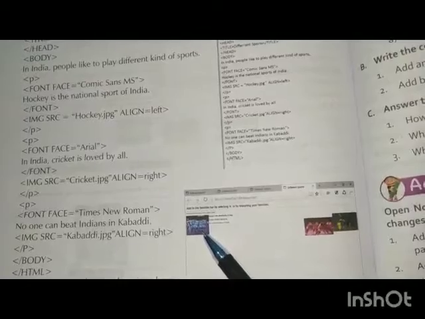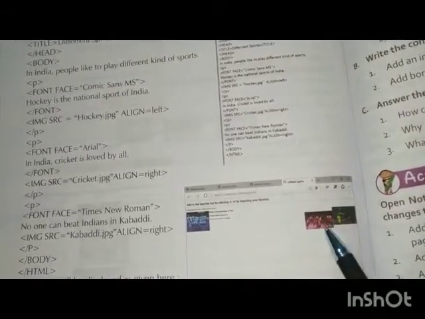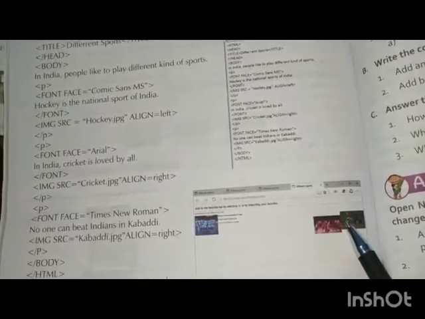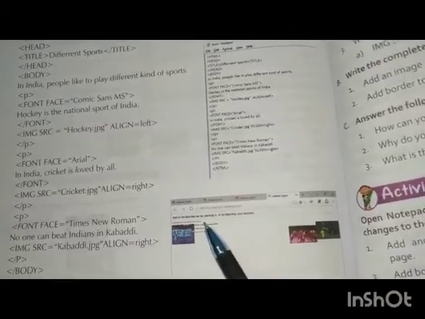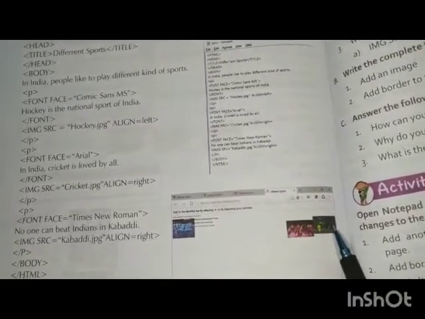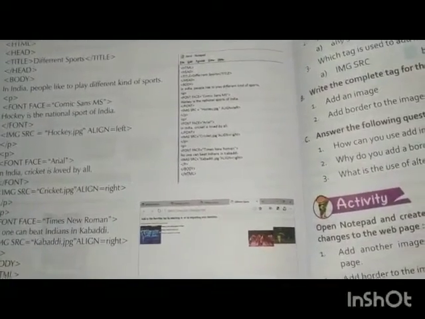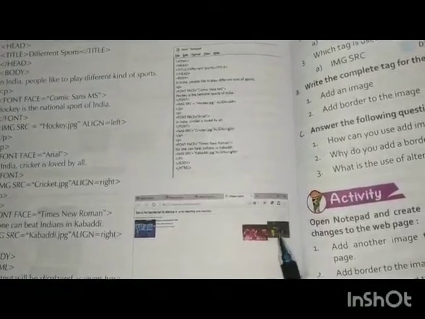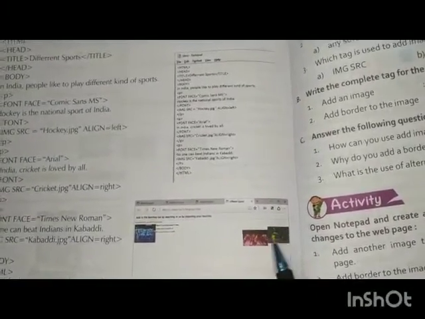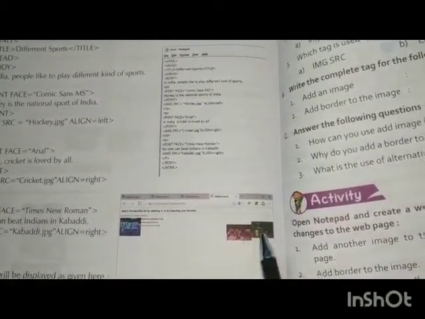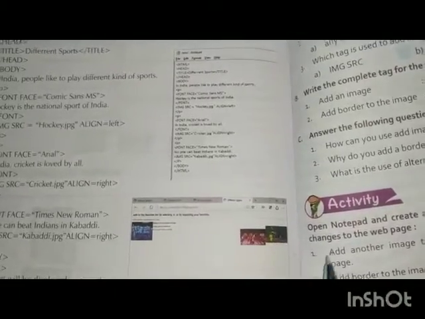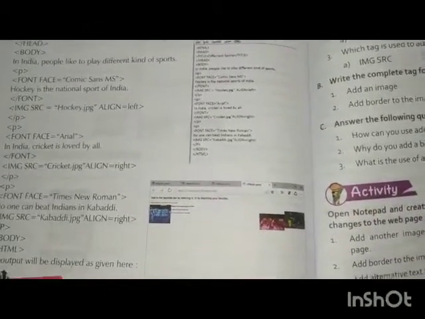As you can see, the picture you aligned to the left is the image of hockey, and the ones you aligned to the right are the images of kabaddi and cricket. So what you can see here is the text is here and the pictures are very far away from it. In this way you can create wrapping between the two images. The text is here and the images are here. So in this way you can wrap your text between your images.